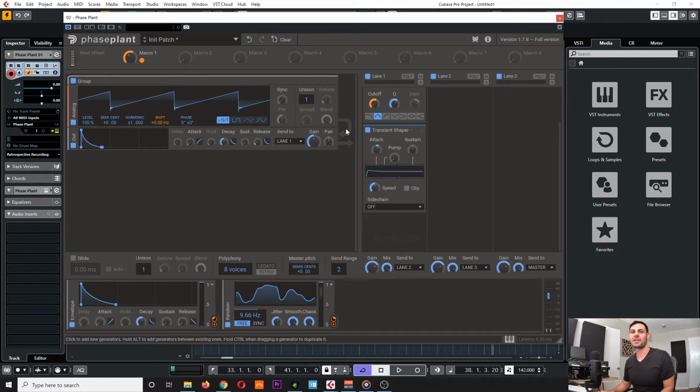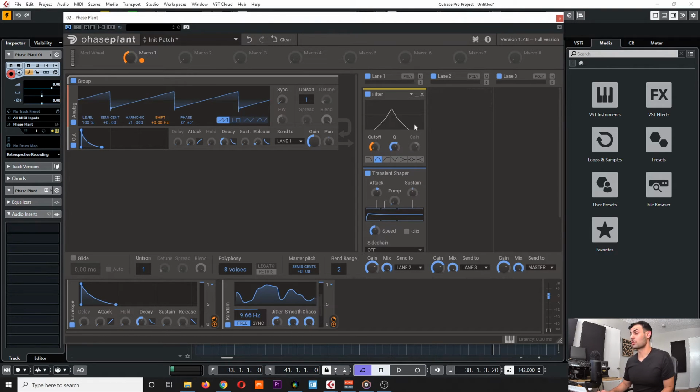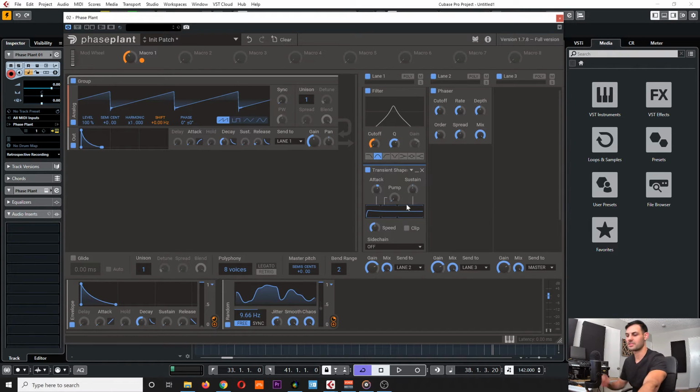The second thing I think I added was a phaser. So I just put this on second lane. Let's hear how this sounds.